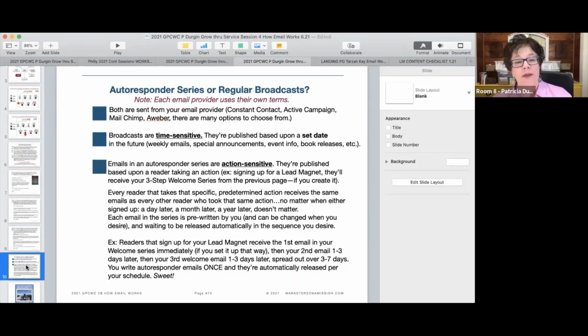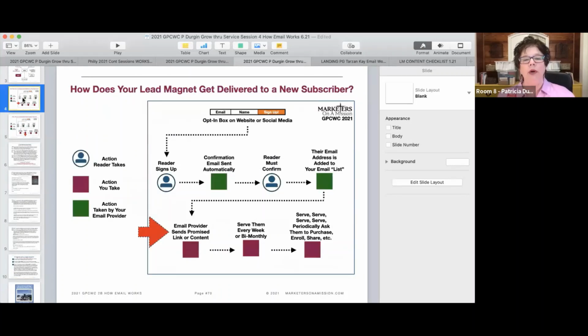Here's where it gets tricky. The autoresponder series is action sensitive. It's triggered by an action. An email is created by you ahead of time, and it's published based upon a reader taking an action. For example, when Mary signs up.